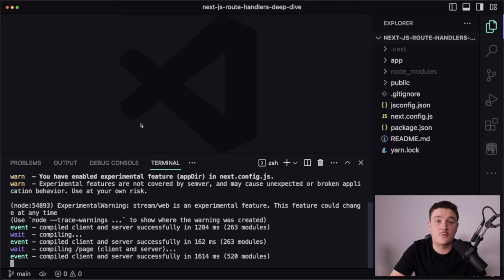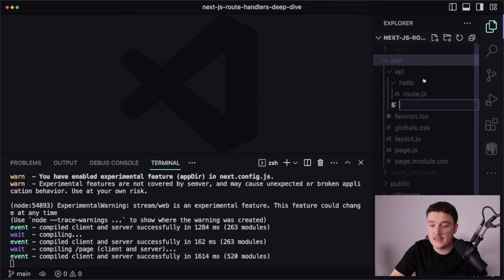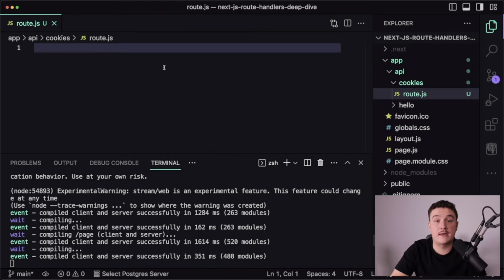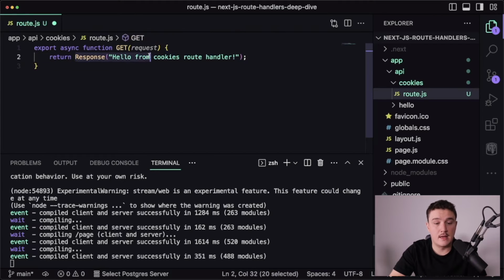Great. So let's start with how we can use cookies inside of the route handlers. And what I'm going to do is open up the app folder and the API folder, and then create a new folder inside of the API folder called cookies. And inside of that folder, we will create the route.js file. And let's add just a little bit of code to see that we can access this route like this. So we just defined the get function in here and then just return kind of a hello world response.